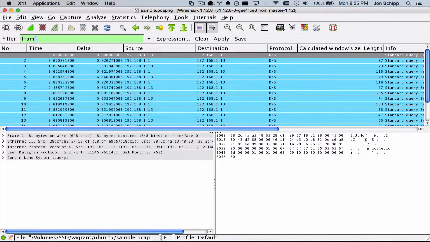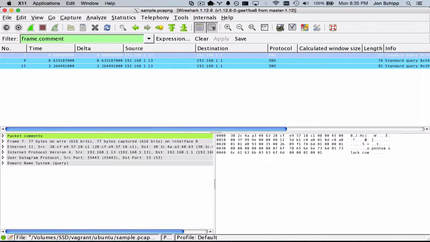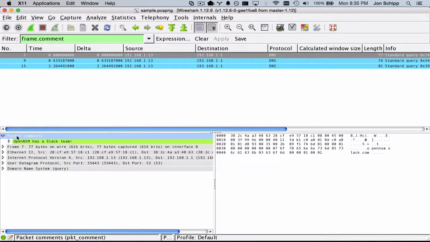Let's do a filter for comments. If you do frame.comment, it's a Wireshark display filter, not a Berkeley packet filter, and they are different. You can see that it listed the number of packets that had comments. If we go down here to the packet comments for the first packet, number 7, it says that OpenNSM has a Slack team. If you look at the query, let's open up the DNS query, you can see it was a query for OpenNSM.slack.com.